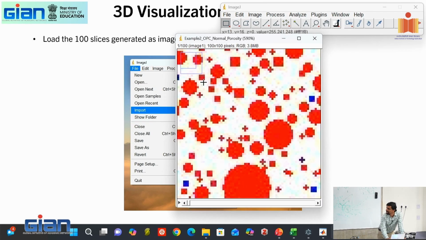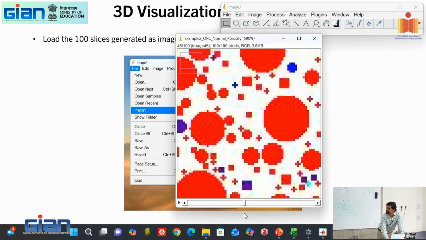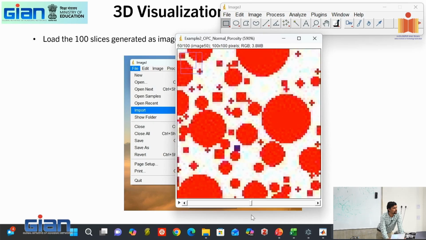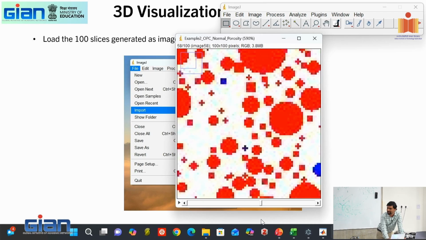So if you slide, you have all the 100 images loaded now. You can actually see the particle getting big and small. That basically gives you an idea that this was not a smaller particle, it's just the slices of the bigger sphere that we see.